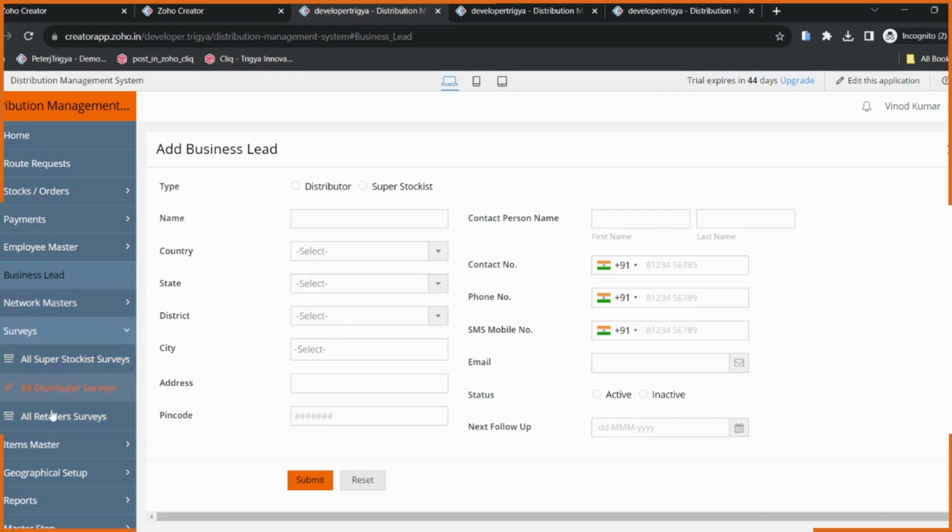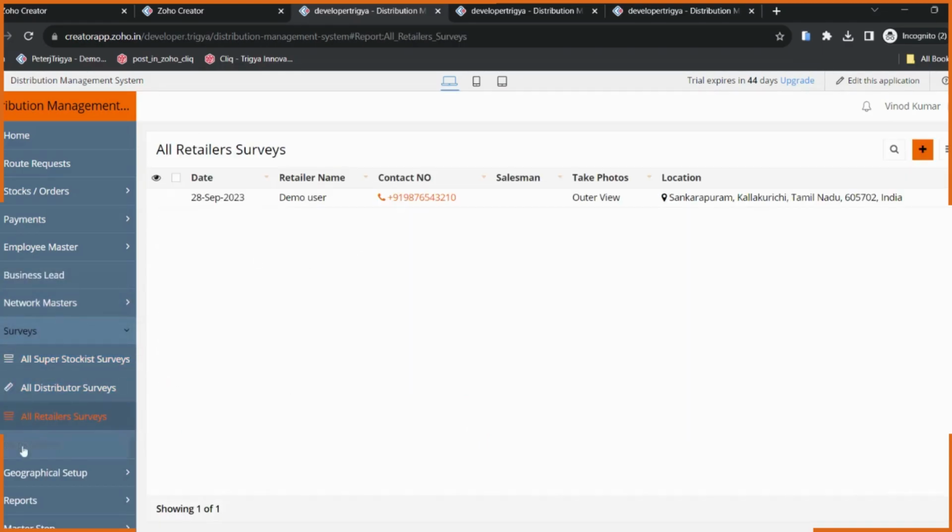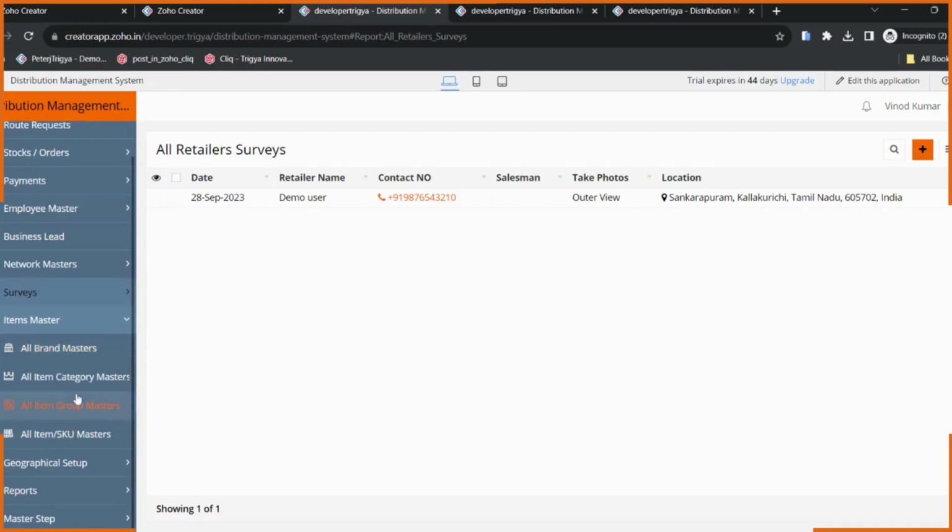Then surveys are where we are storing all the retailers' surveys. And for items, all the item-related information like brand, category, group, and SKU will be stored in here. This will be rendered into the stocks and order section where the users can make the orders. So this is the overall flow of the application.